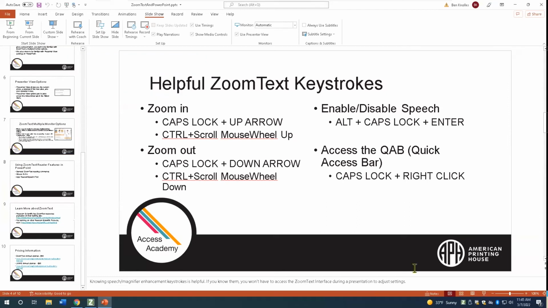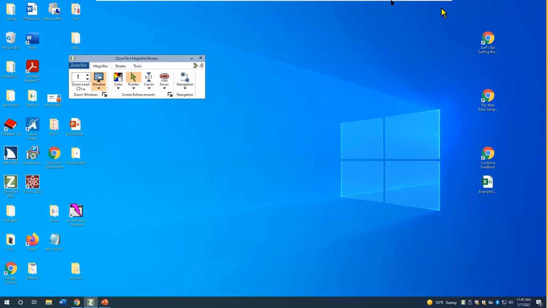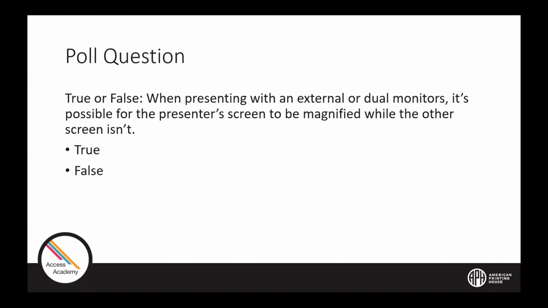All right. Do we have any questions, or actually we have a poll question, I think. We do. I'm going to share my screen. This is a great time to throw in some more questions if you have those. But this next poll question is a true false question. When presenting with an external or dual monitors, it's possible for the presenter screen to be magnified while the other screen is not. True or false?